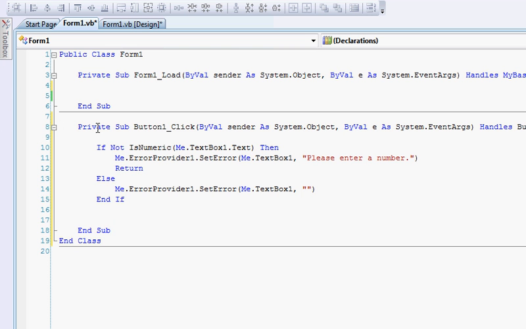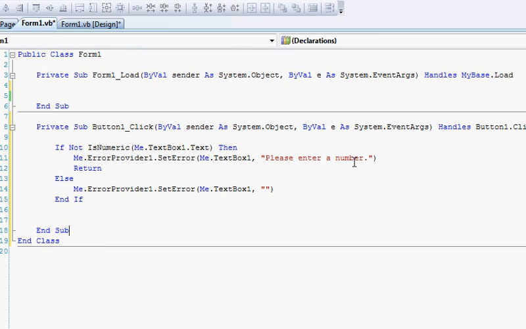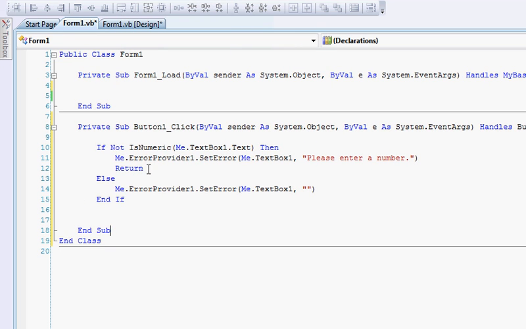Alright, so what happens here is, if there's not a numeric value in my text box, then the error provider will set an error that says please enter a number. It'll then kick out so the user can rectify that. Otherwise, error provider would set the error as nothing. So let's test that.